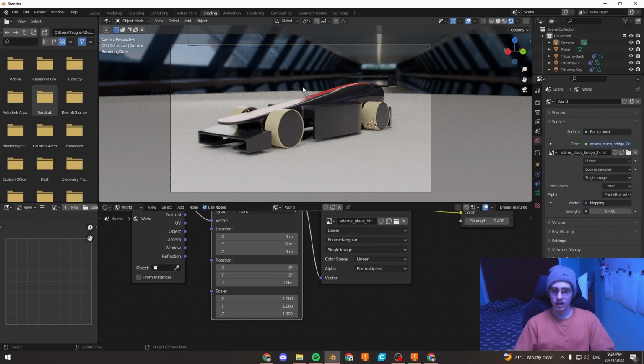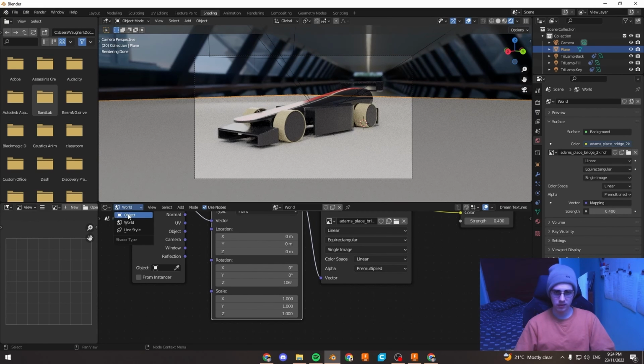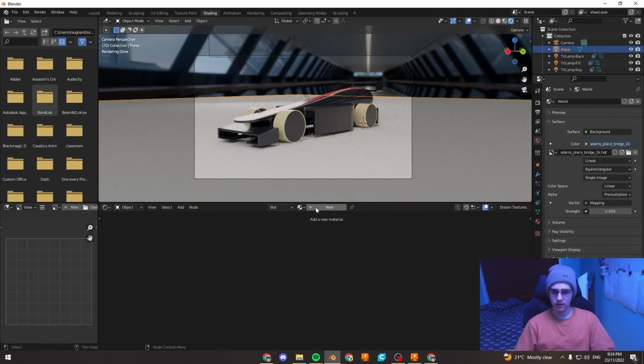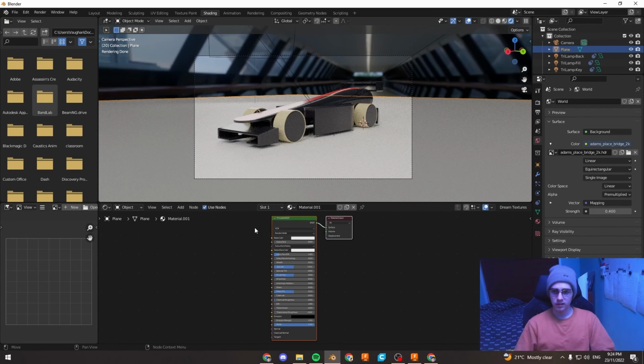Now the last thing, just this ground plane here. If I switch back to the object tab, I'm going to click on it and add a new material. And I'll just name this. So we're going to add what's called a PBR texture, which is just a texture with a bunch of different maps that allow us to get nice detail out of it.